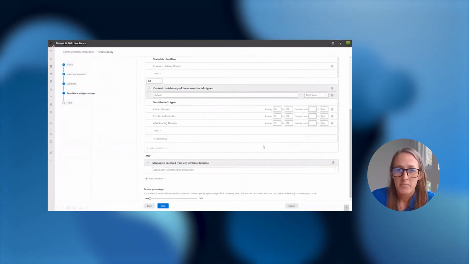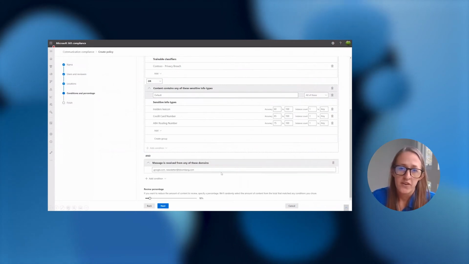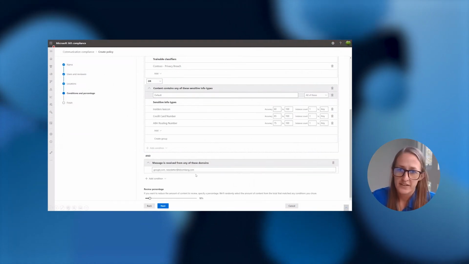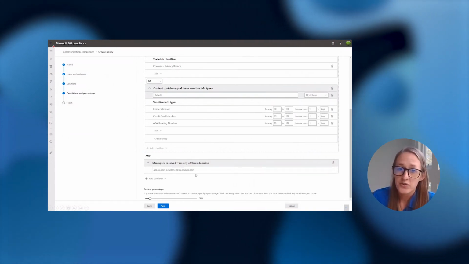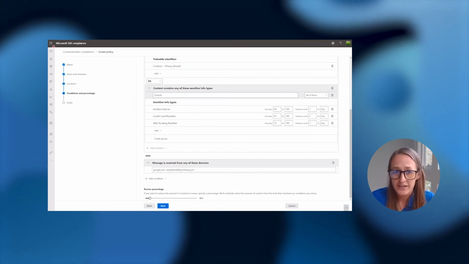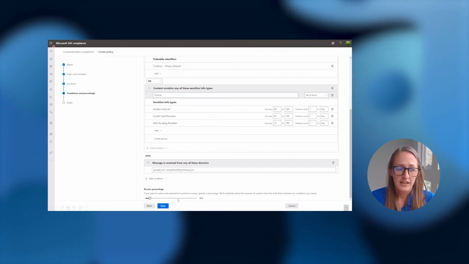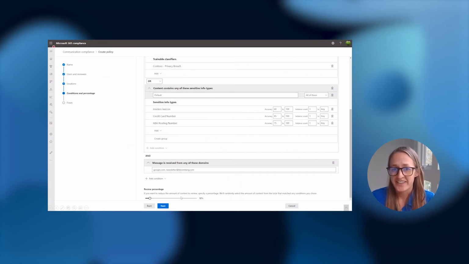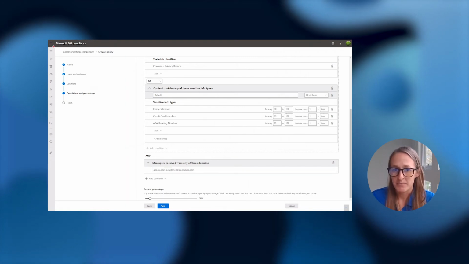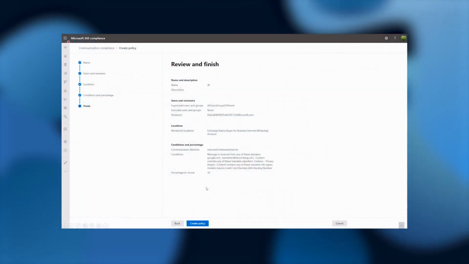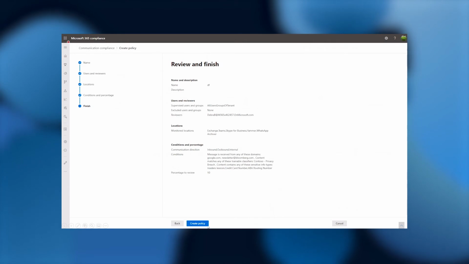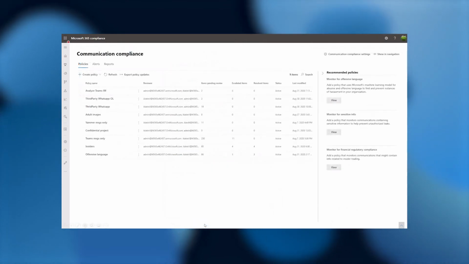If we jump back into the policy creation process, we can also filter out false positives or specific domains such as Google or a company-specific newsletter. And last but not least, we can tweak the review percentage to control the amount of content that's reviewed for the policy. In this case, we only want to sample 10% of the communications. Finally, we review before creating the policy, which will be up and running in just a few minutes.